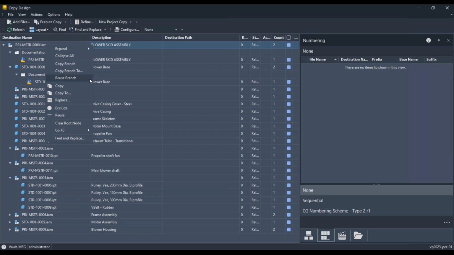The same thing with reuse branch. Instead of copying, it's going to be reusing those files inside that branch. Copy is just for that specific file that I've right-clicked, right? That's the same case for copy to. It's actually going to copy to a specific folder, but just for that specific file that I've right-clicked. Replace allows me to replace the destination file with another file from inside Vault as well. Exclude removes it from the equation of being copied at all. Reuse means that it's just going to reuse this particular component.